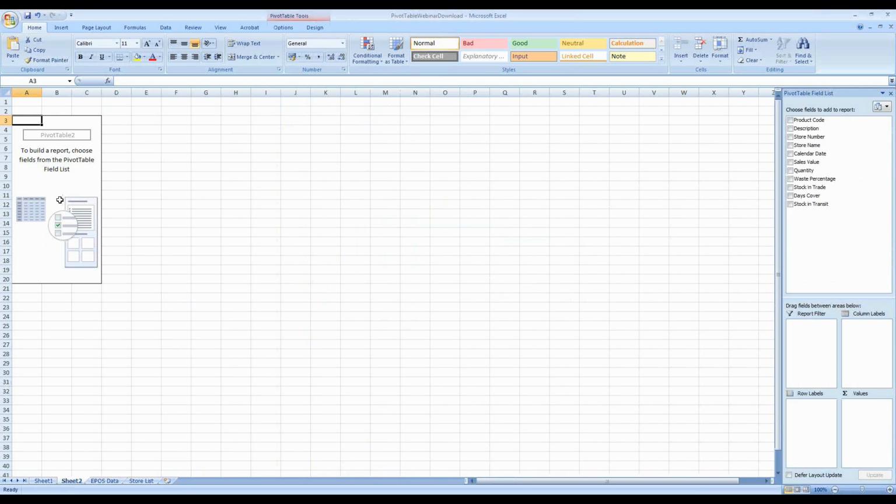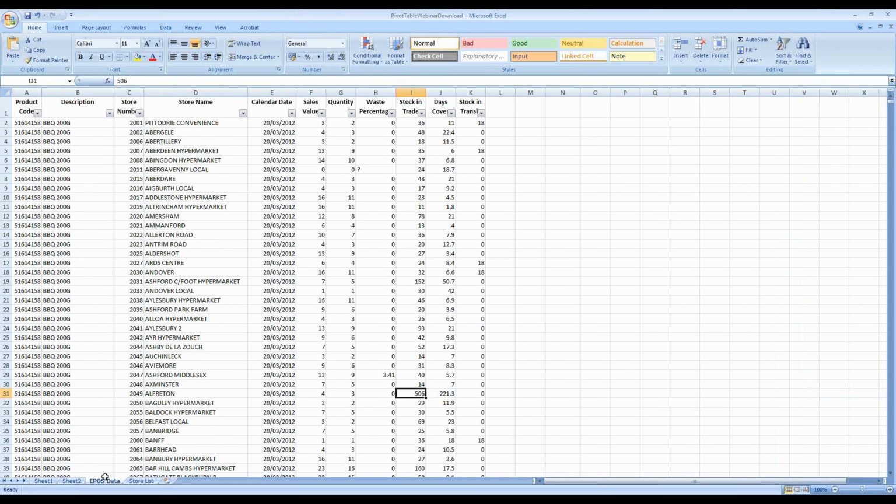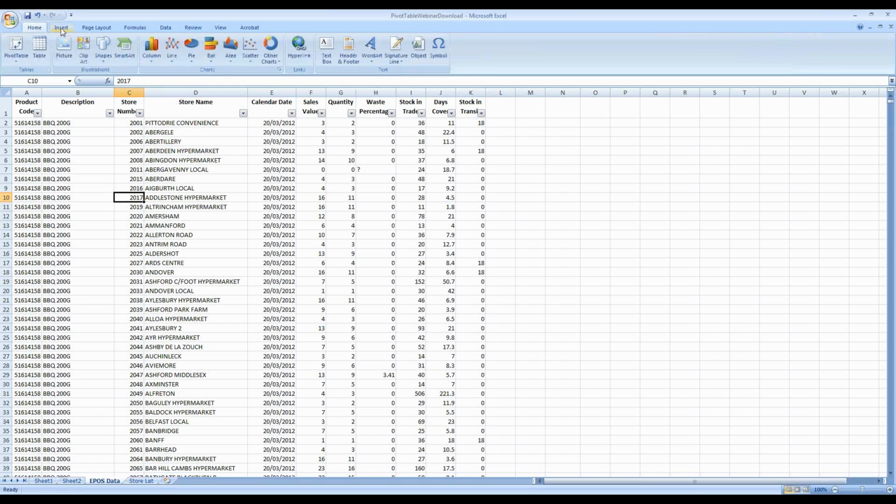Of course, no problem. So I'm starting on the tab that says EPOS data. I'm selecting any cell within that data set, so for example C10. Then I'm going up to the Excel ribbon at the top and I'm choosing Insert, which is the second from the left. Click on Insert and then click Pivot Table, which is the far left hand option.